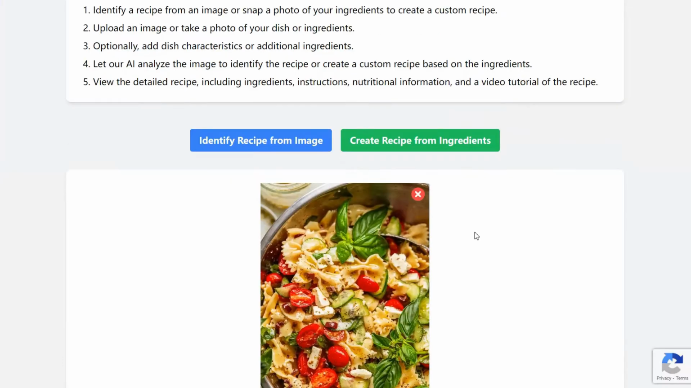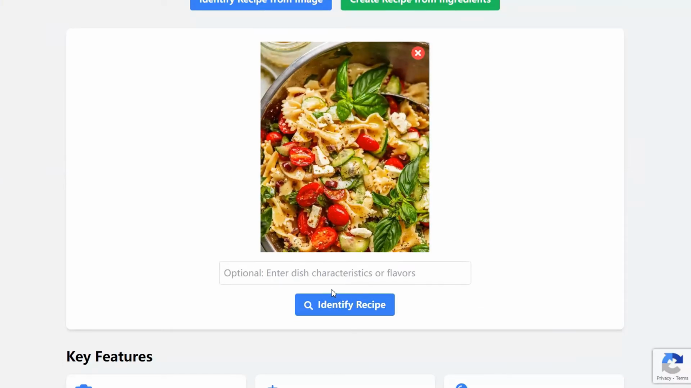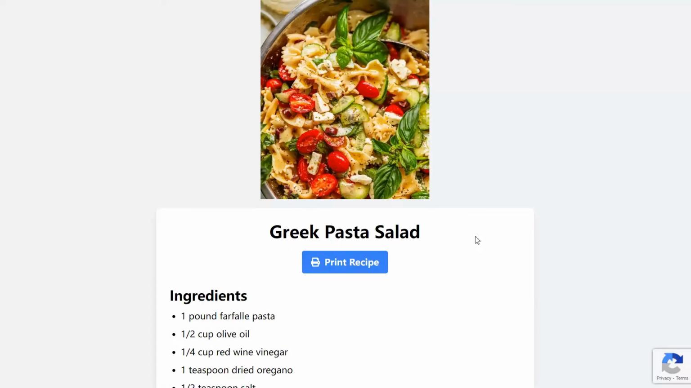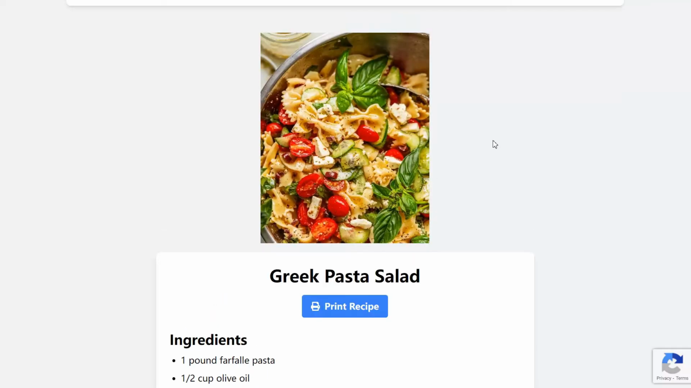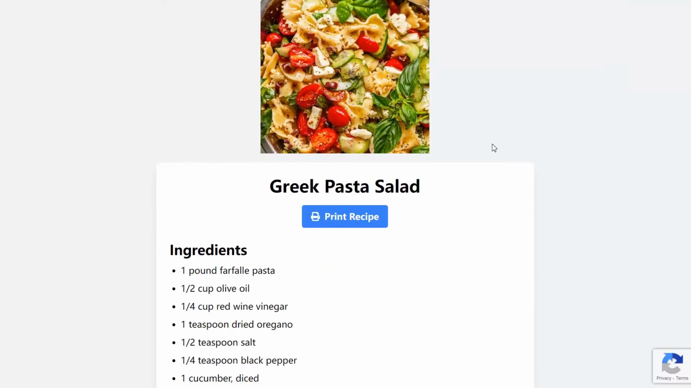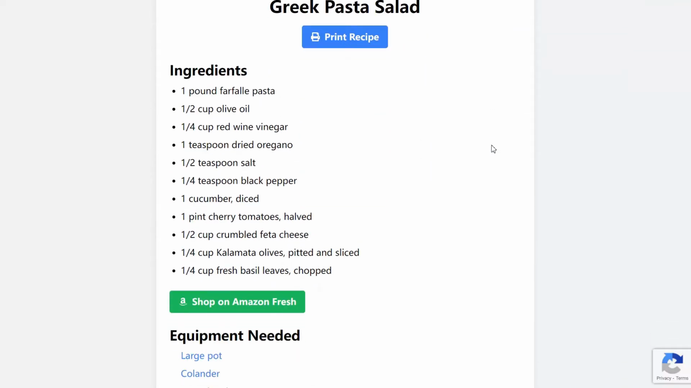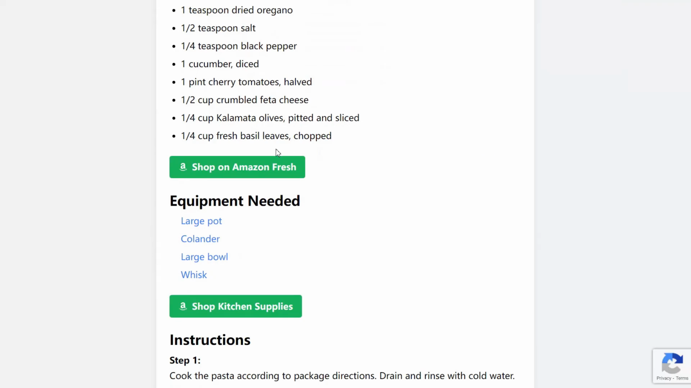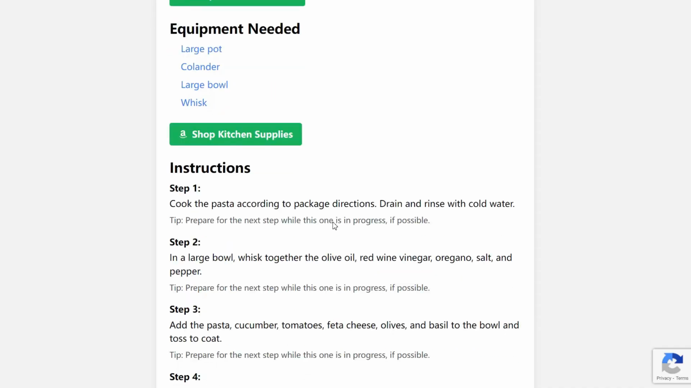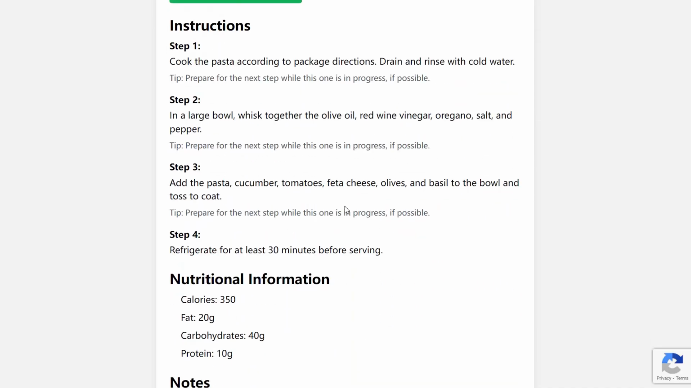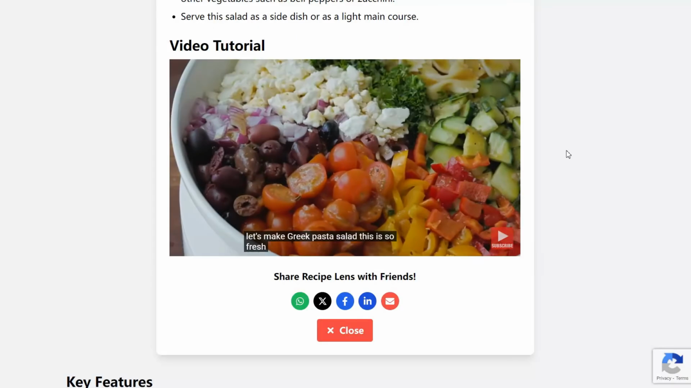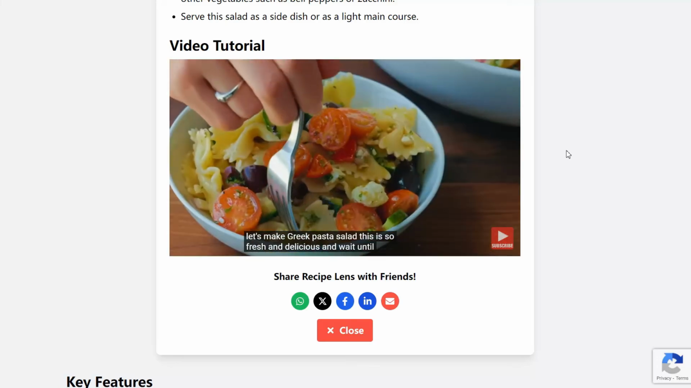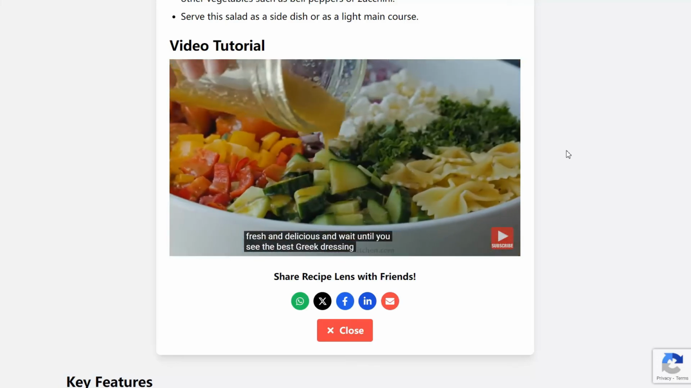3. AI analysis and recipe generation. The AI works its magic analyzing the image and generating a recipe. It's quick, it's accurate, and it even considers your dietary preferences. 4. View your recipe. Voila! You get a complete recipe with step-by-step instructions, helpful tips, and nutritional info. And if you're a visual learner, there's even a video tutorial to guide you through the process.